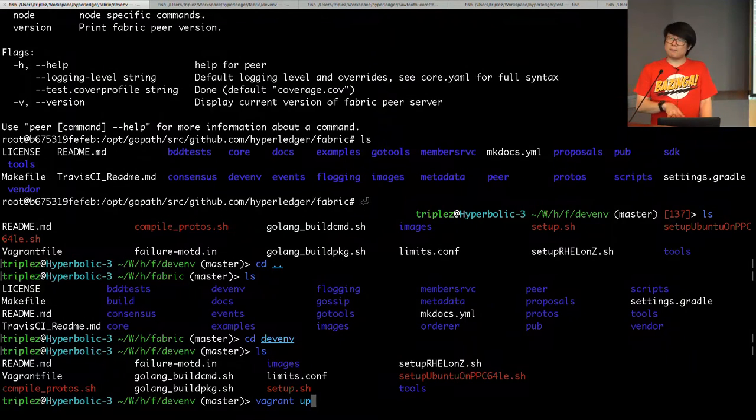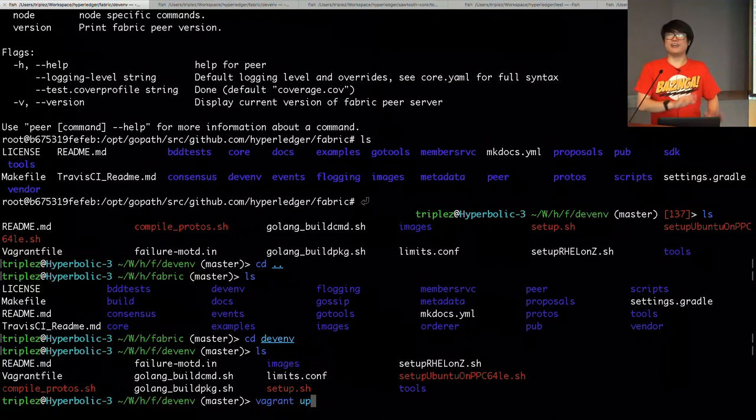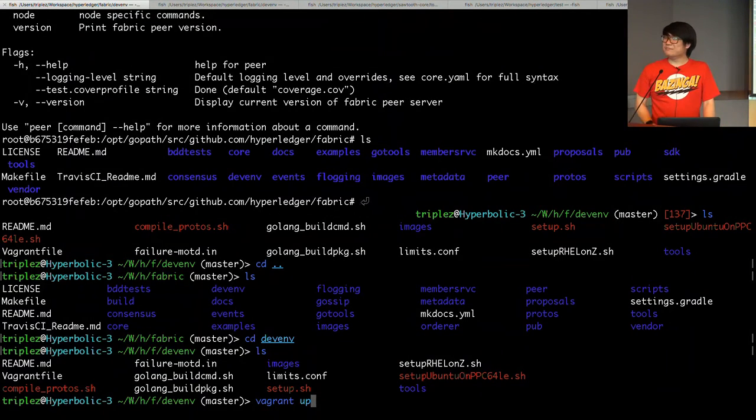You can also set up the environment on your Mac or Linux. It does not support Windows, I think, at this point in time. Well, if anybody's interested in getting it working in Windows, then sure, why not? But for Mac, you need to install a few more packages. So the fastest way is actually just to use Vagrant, and just keep running.